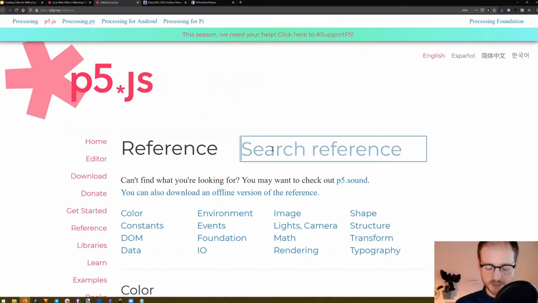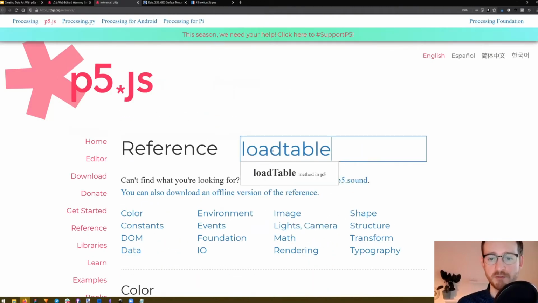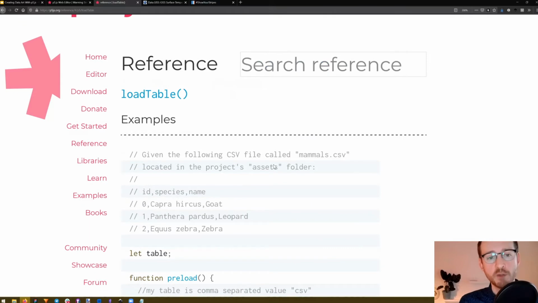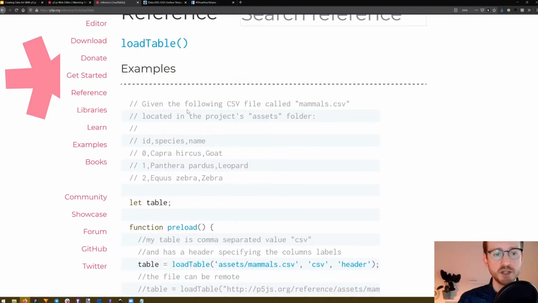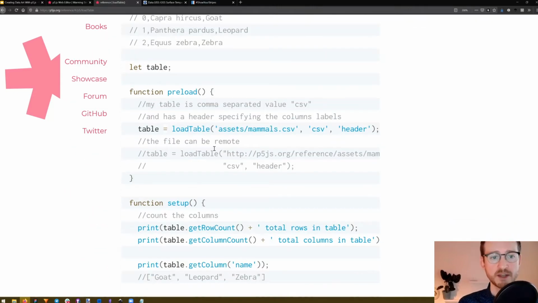But we're just going to search for the load table function. And it should say load table method in P5. I want you to click that. And then on this page, you get a series of examples that are nicely commented.